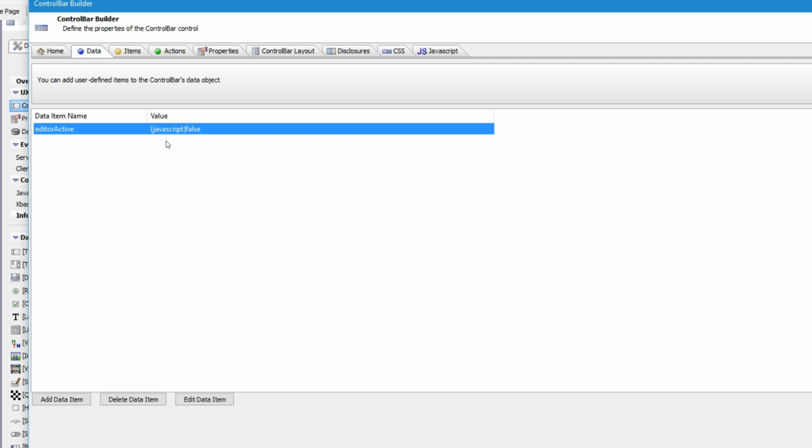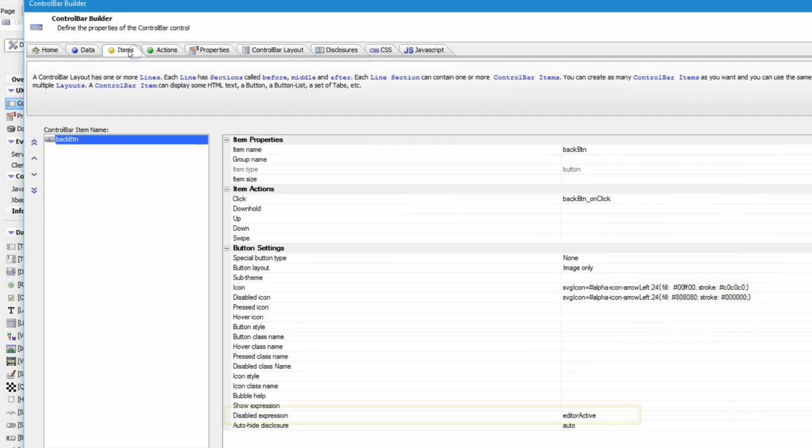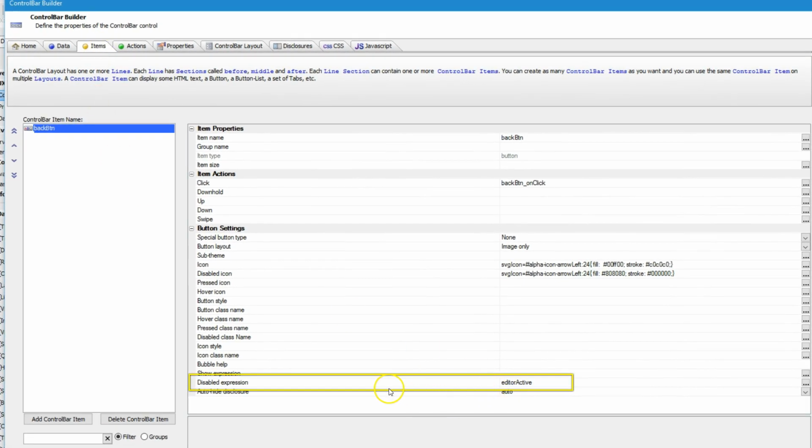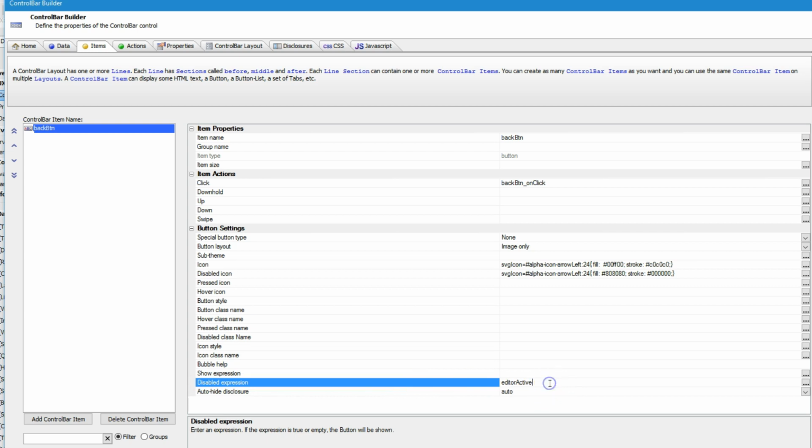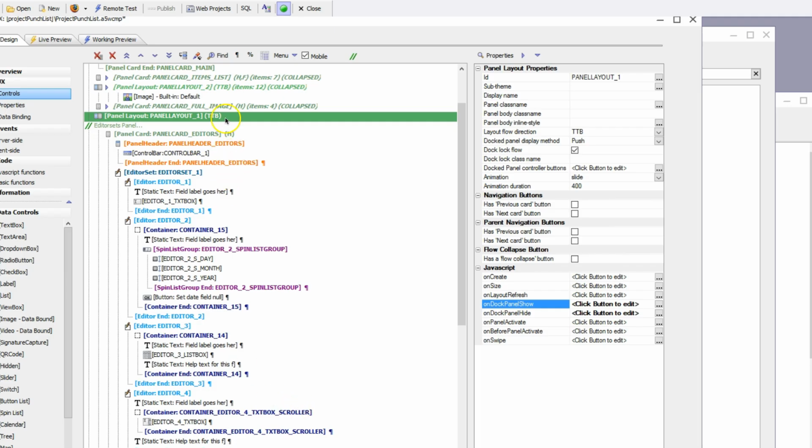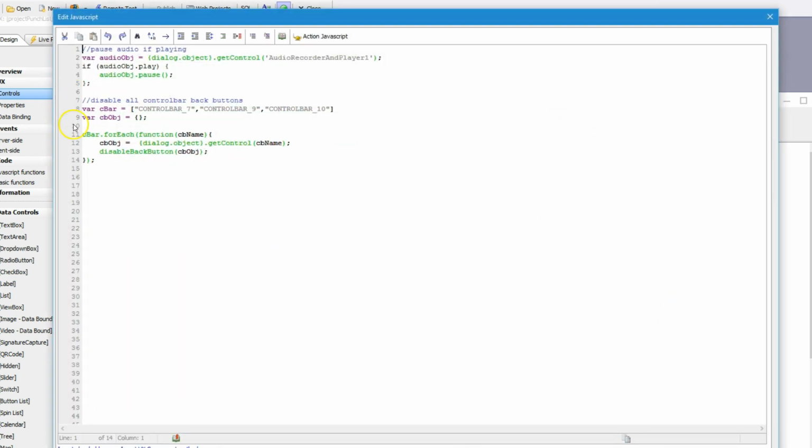If I click on the Items tab, you'll see that the disabled expression for the back button in the control bar is set to editorActive. You'll see the same setting in all of the control bars used in conjunction with the form view controls. You'll notice that I didn't worry about identifying which panel card or form view was active when I set the state of the navigation button in the control bar. I just set them all, and that's because it was easier, and it really doesn't matter in this case.